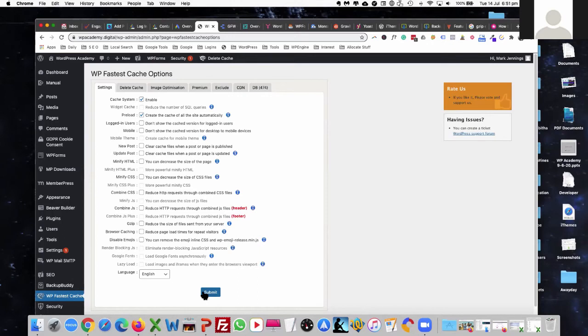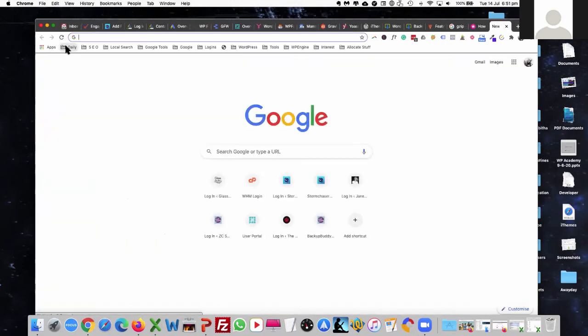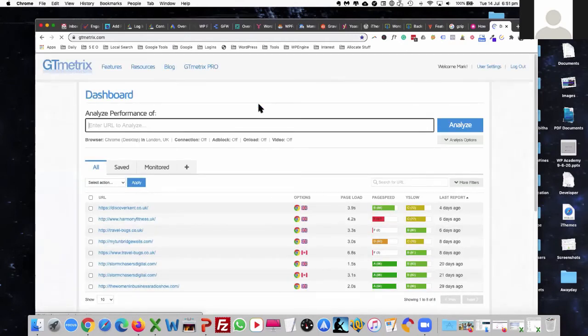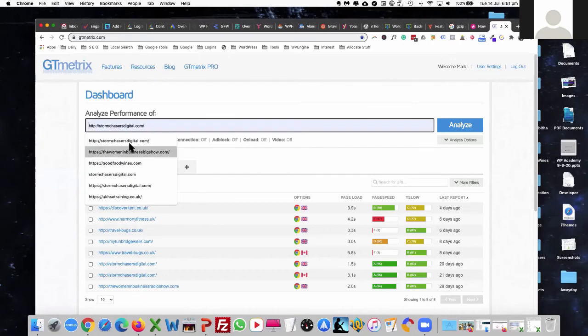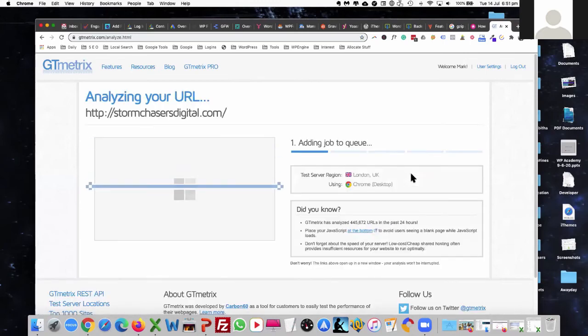And while we're talking about seeing a difference, if you go to this website here and you put in your website and say analyze, it will tell you how fast your website runs now.